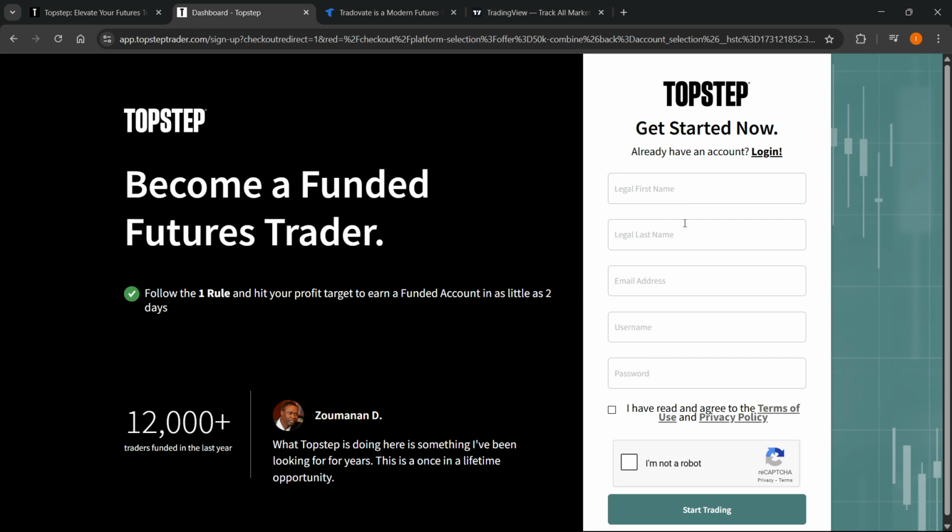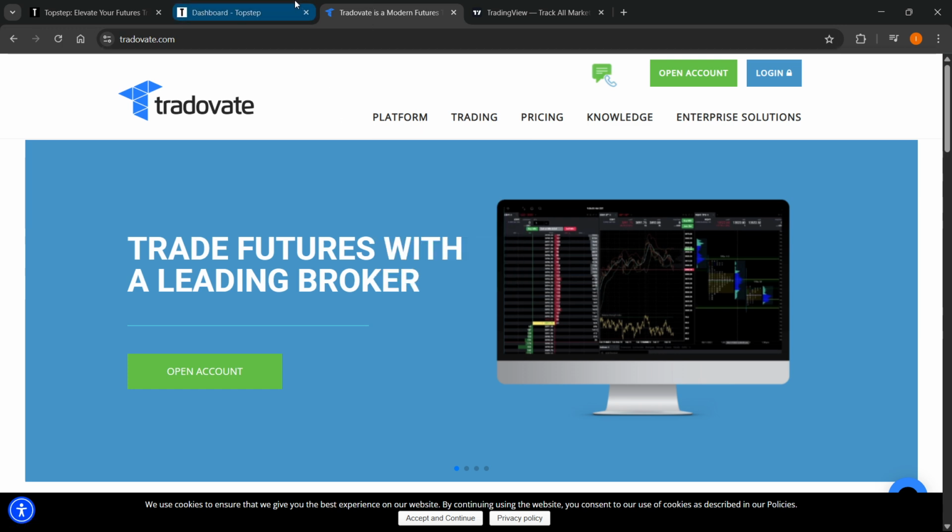Once you do this, and once you've successfully created your account, what you want to do is go to TradeOvate, because TradeOvate can actually connect with Topstep. So on TradeOvate, open an account over here as well and connect it with Topstep.